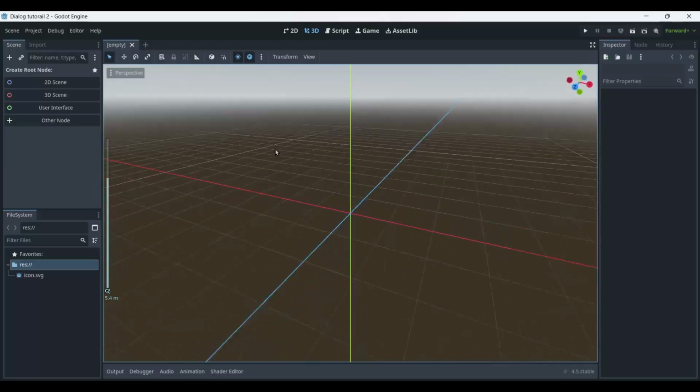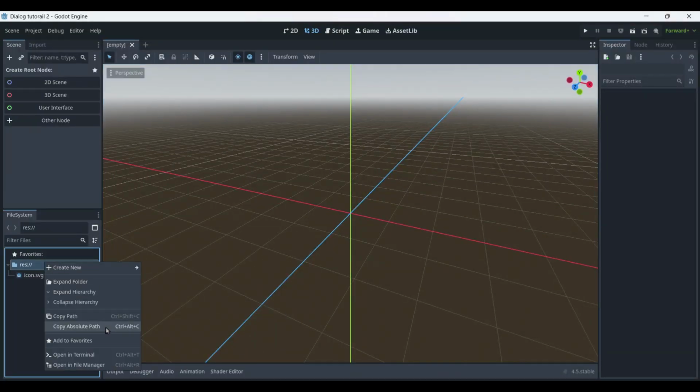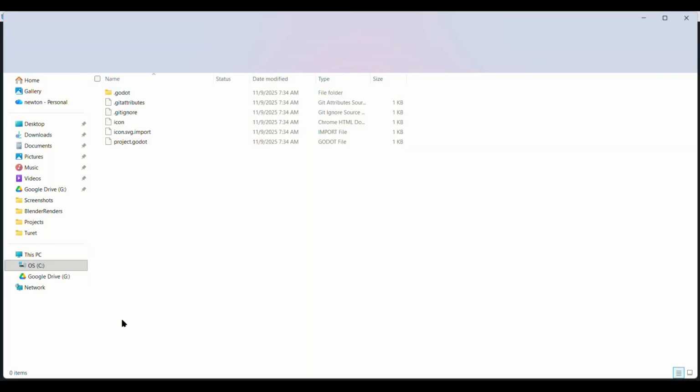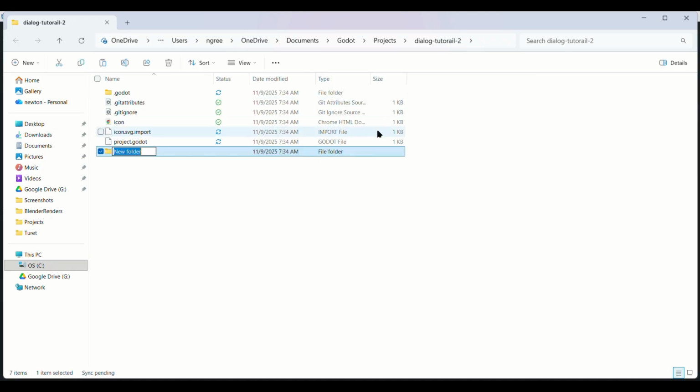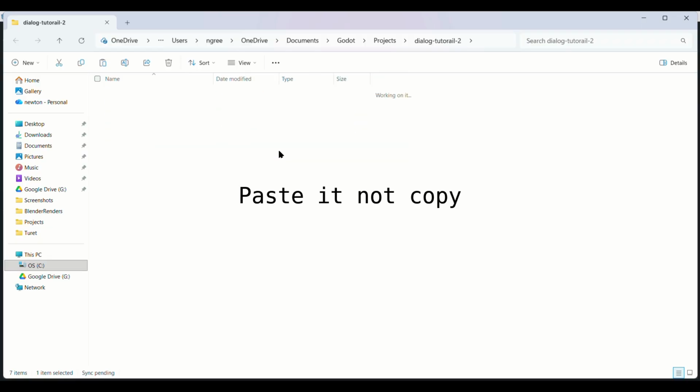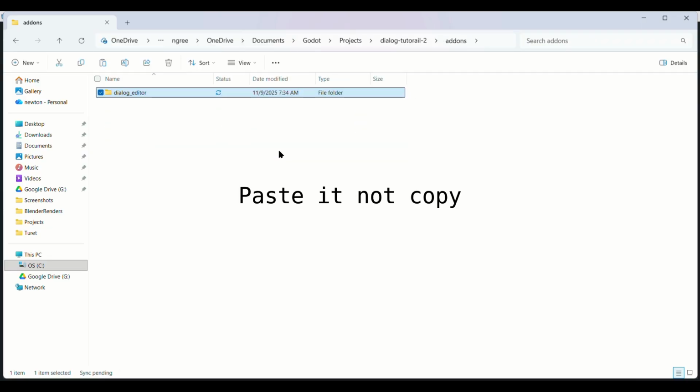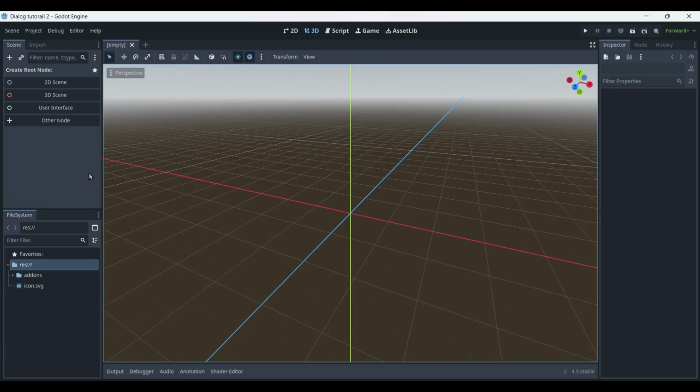So we go into here. We're in the new project. We open this in the file manager. Now we add an addons folder, because that's how Godot talks to your add-ons. You have to name it very specifically. So it's addons. You go in, you copy it. There, dialog editor is in.